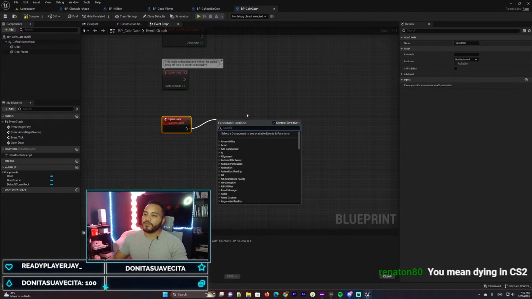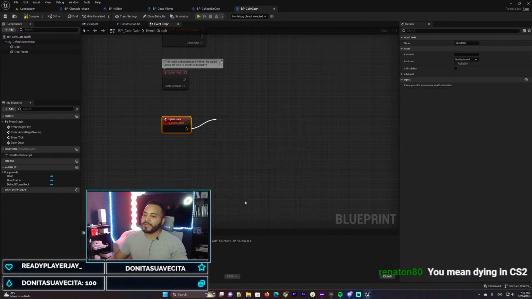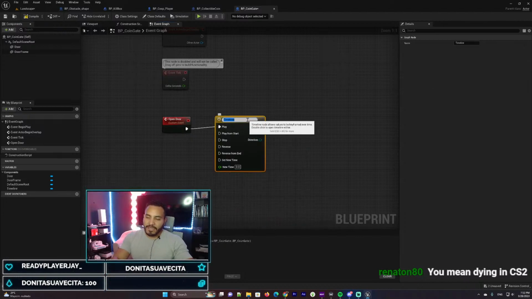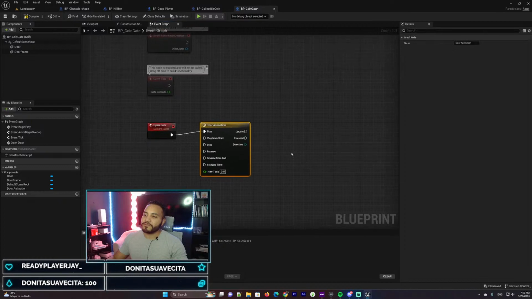And then from open door, we're gonna get a timeline component. So search for timeline, and we have this one that is called add timeline. Basically, we're gonna call this one door animation. And what we're going to do over here is animate the door over a specific time frame, and we're gonna do a basic animation for this.